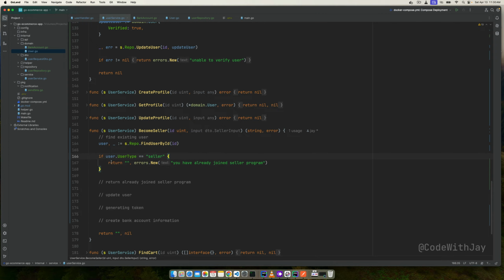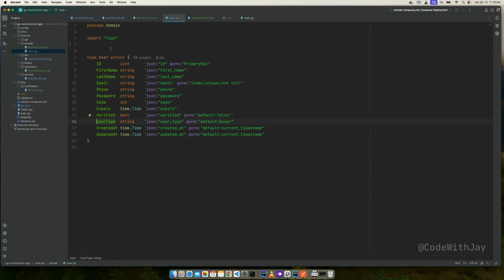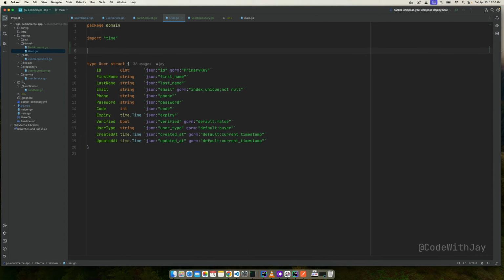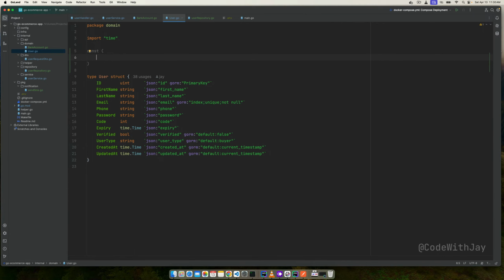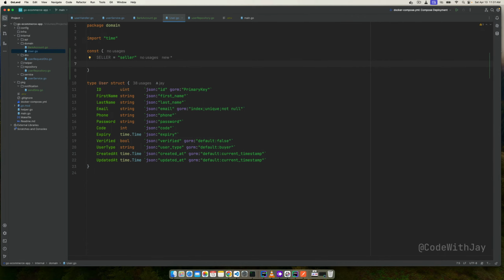So for this comparison, user type is seller. What we can do is declare an enum also. Let's go to the user domain and add one enum right here. This is going to be a const, and inside a pair of parentheses we can say Seller will be our seller, and Buyer will be our buyer. Perfect. So this seller and buyer we can just use accordingly.